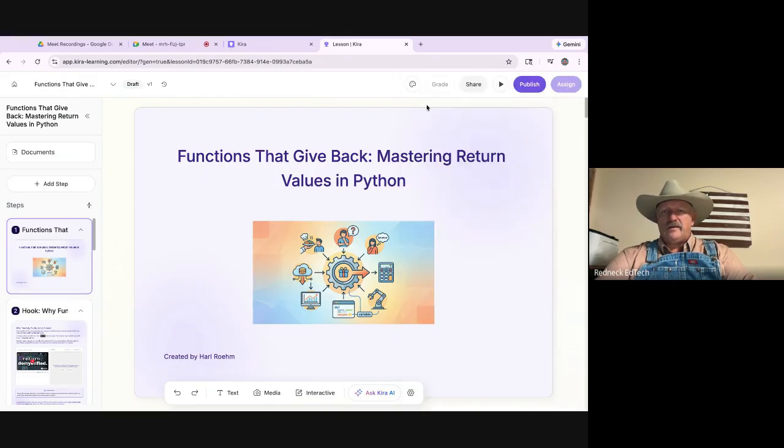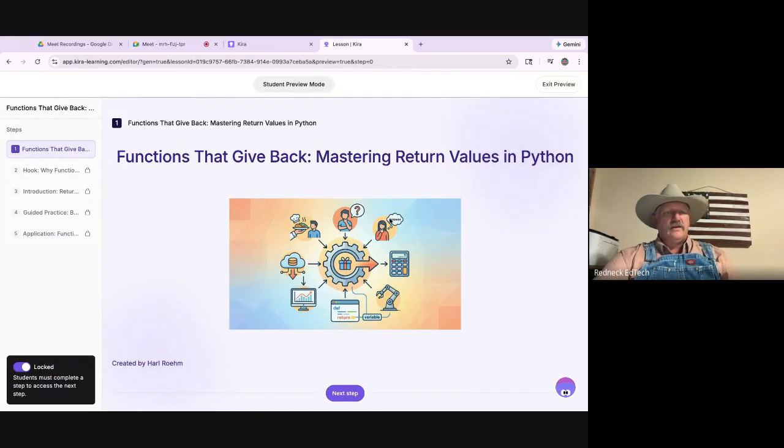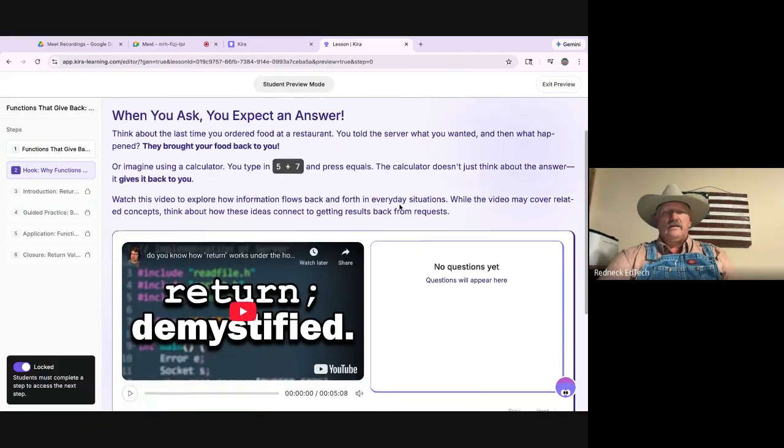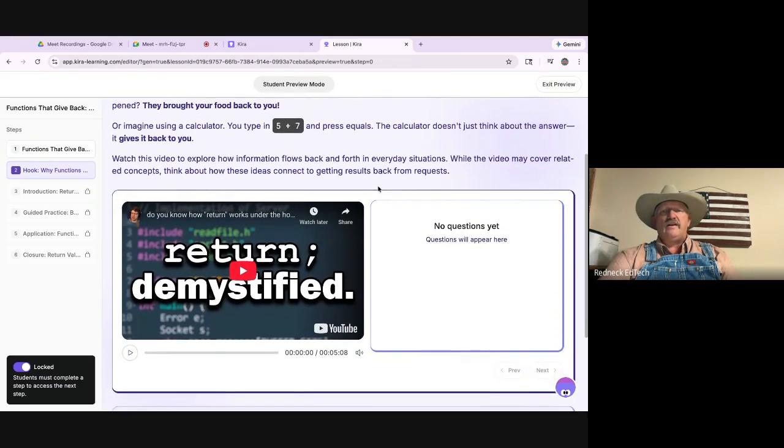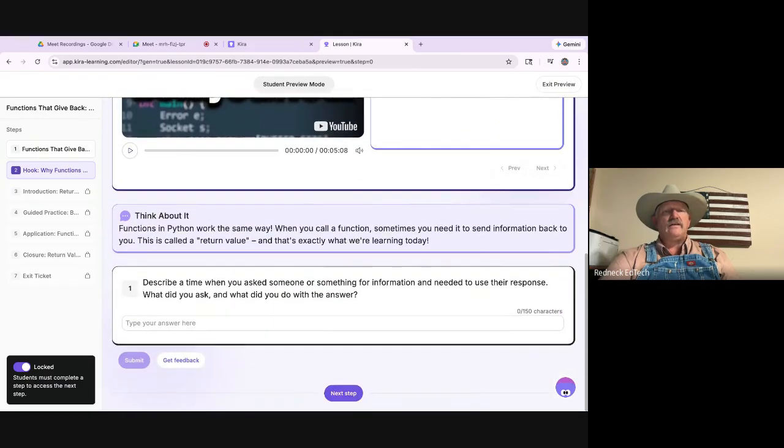Now here, let's see it on the student side. So right now what we have is functions that give back, mastering return values in Python. Oh, take a look. It's already gone in and found a Python video about using functions and returns. Watch the video to find out how it flows back and forth. And ask a question. This is an open-ended question, up to 150 characters, short answer. Students can submit and get immediate feedback on this.